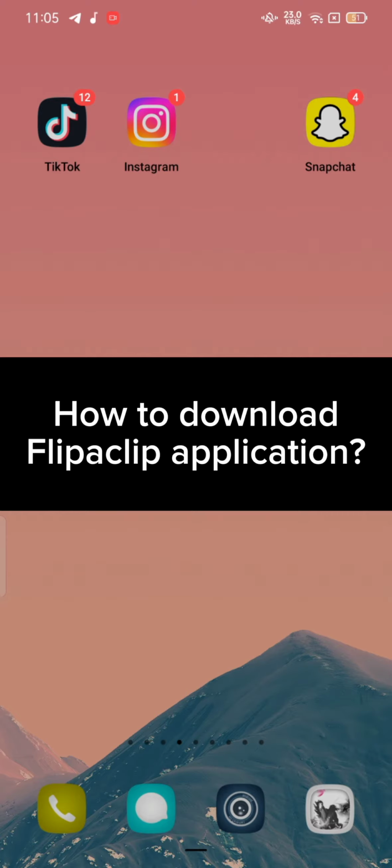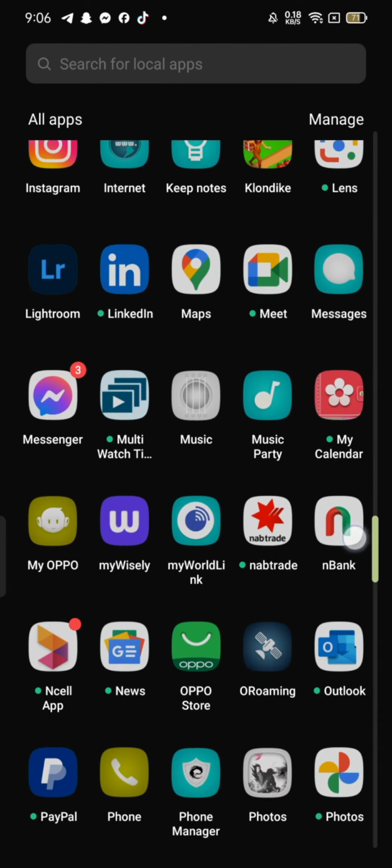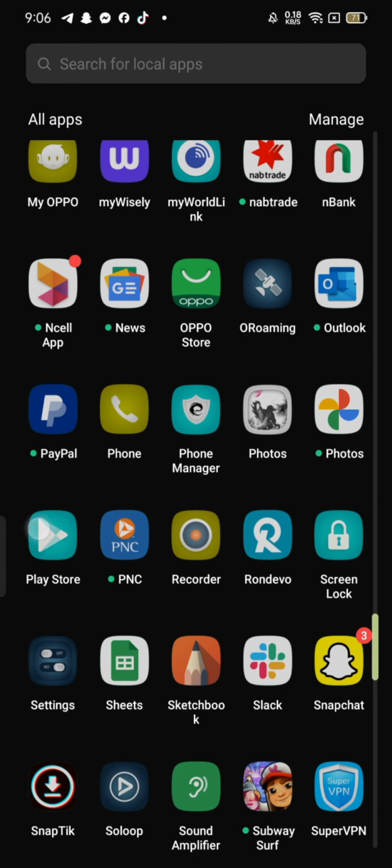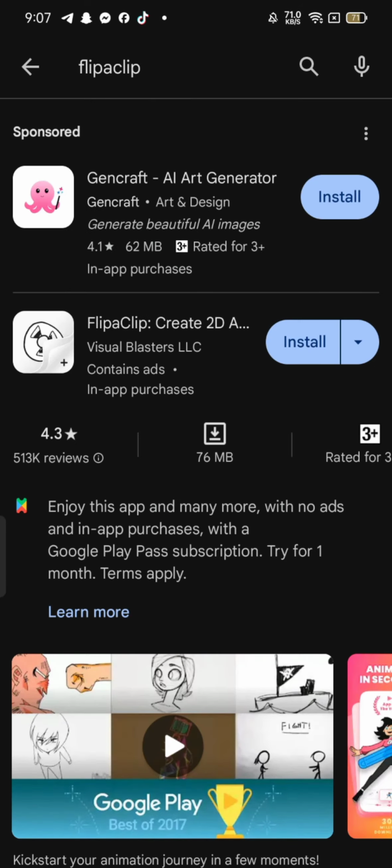So in order to download your Flipaclip application on your Android device, firstly open up your Play Store. In the search box at the top, type in Flipaclip and make your search. You're going to see the Flipaclip application displayed in the search results.